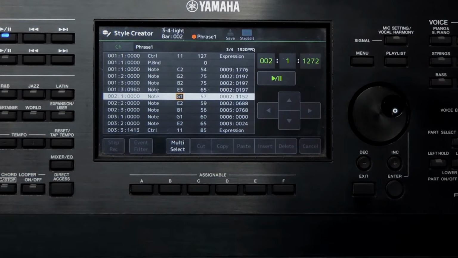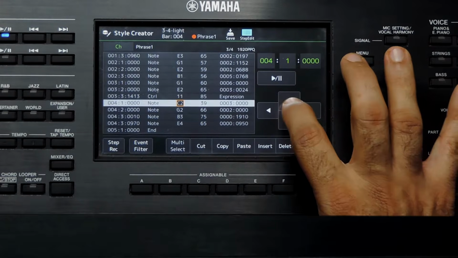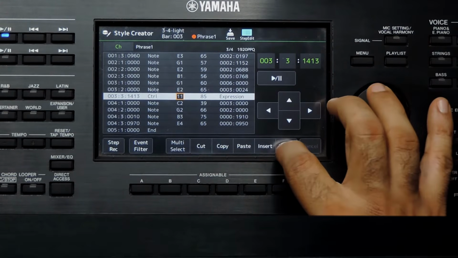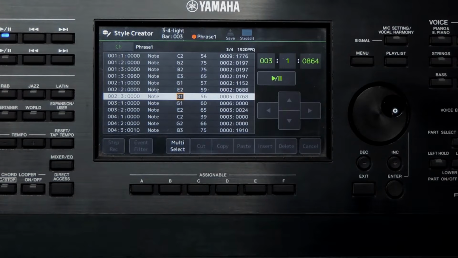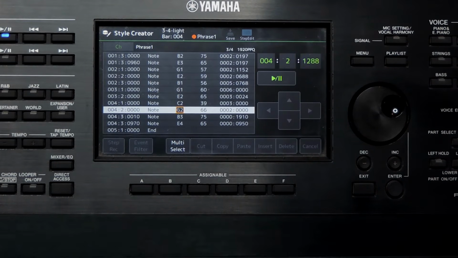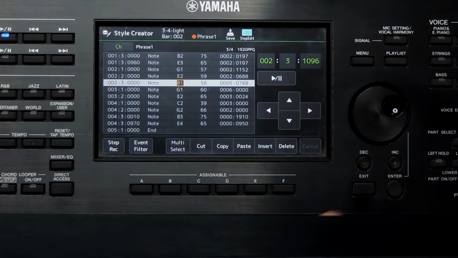Here, I have not modified the velocity of the notes. The expression change event is affecting the overall volume from this position on the track. Removing the expression change event. The volume change is not happening now. Let us move on to the pitch bend events.